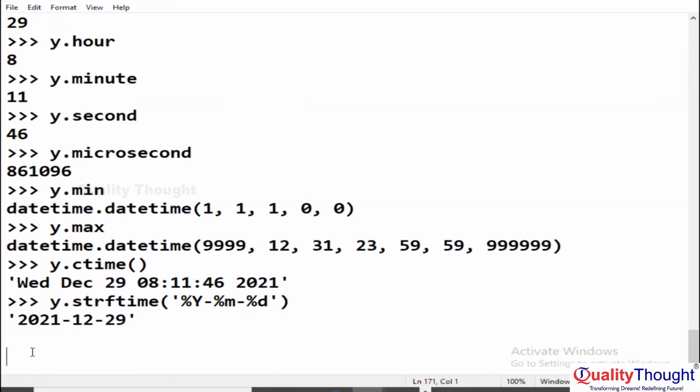Sir, what is this y dot min and y dot max? Okay, we can create a minimum date object and a maximum date object. Minimum from this year and this month and this date, and maximum this year and this month and this date. Okay, sir, got it.